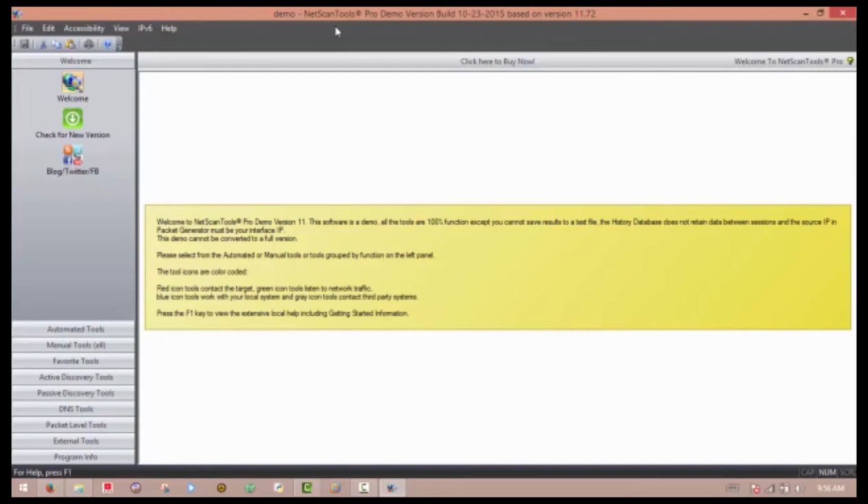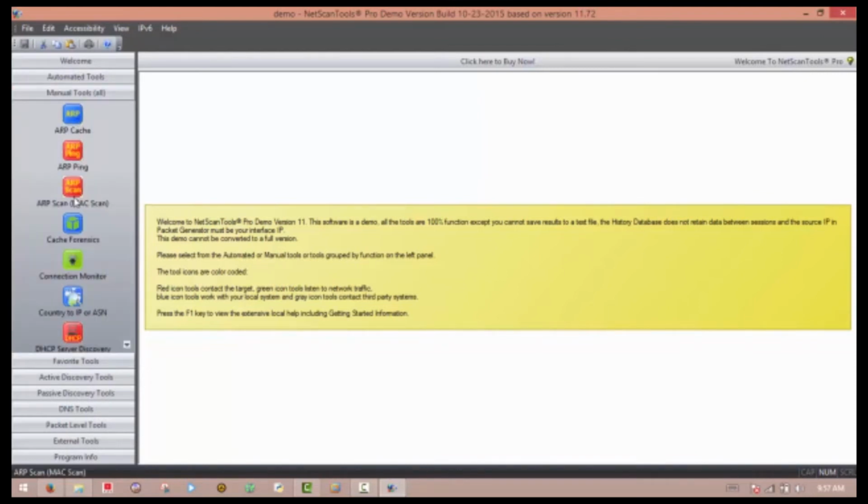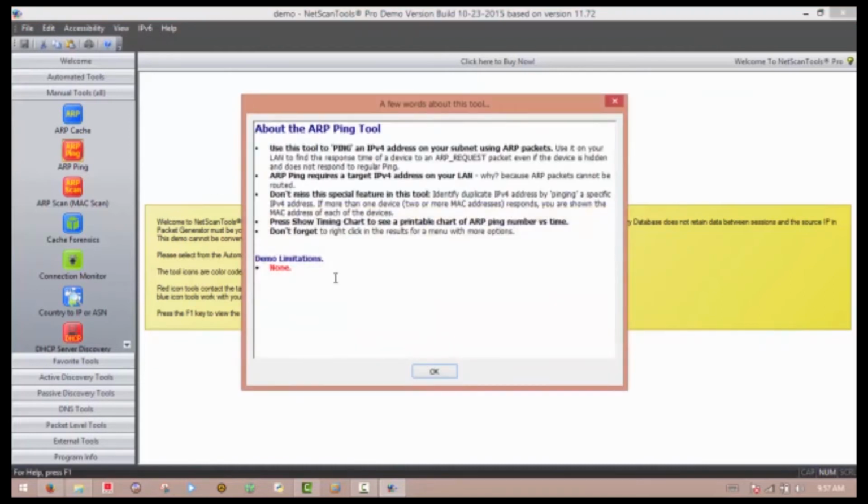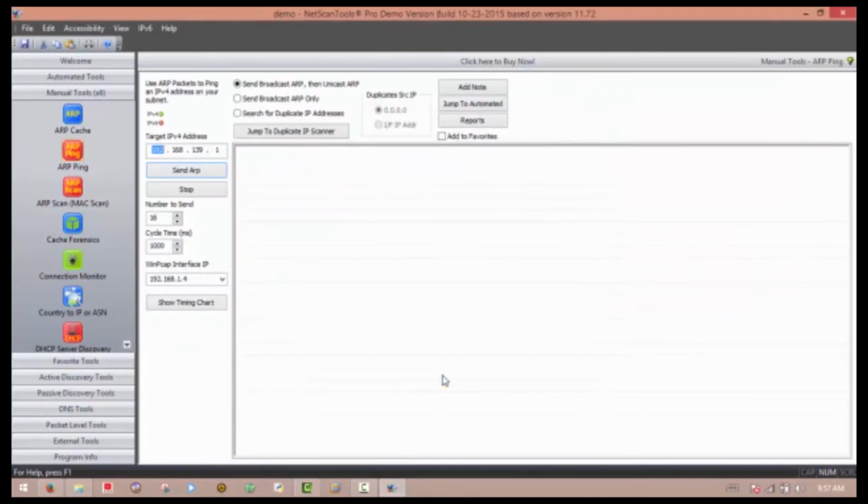So first thing, ARP ping. These are the automated tools to enter and receive the data. Manual tools, we're going to check. Here we go: ARP cache, ARP ping, ARP MAC scan, and each and everything, right? We have. Then we are going to start with the ARP ping. You can see the details here, right?